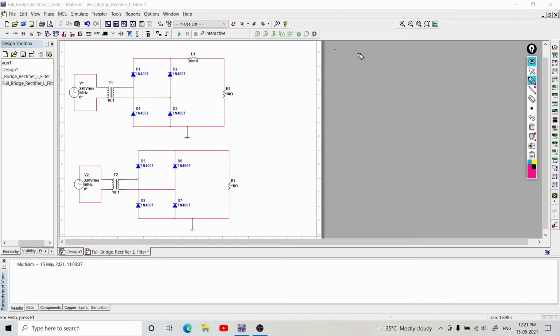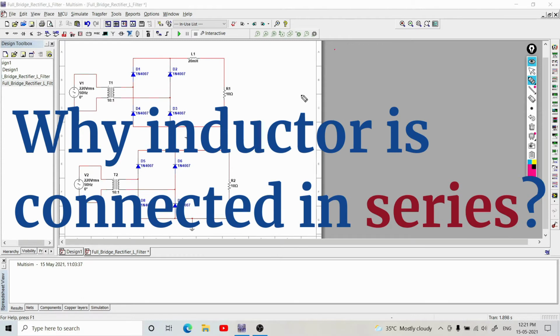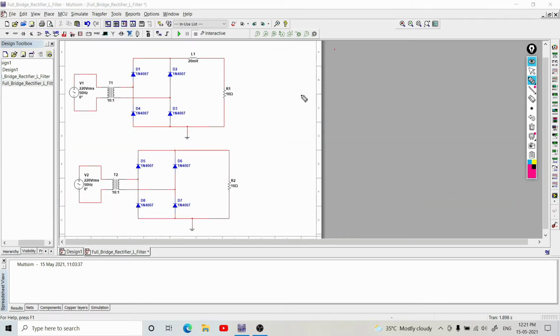Now let's discuss the theoretical aspect of series inductor filter. But before we start the theory, let me ask you a small question. Try to answer if you know it. Why is the inductor connected in series? If you know the answer, write in the comment section below. Or else watch this video, you will get the answer to this question. So let's go through the theory.